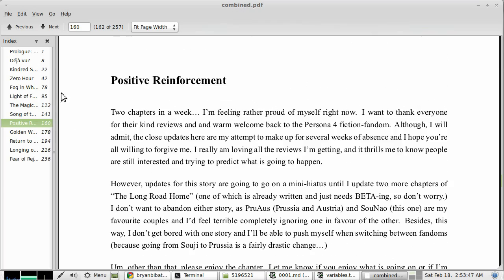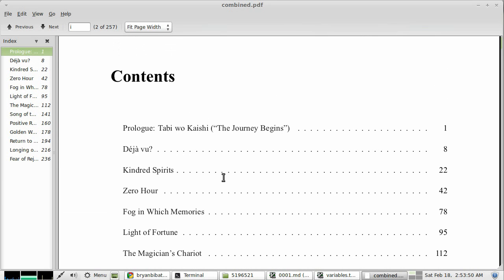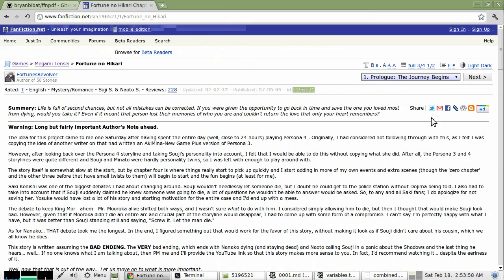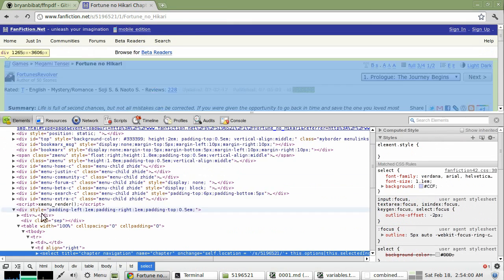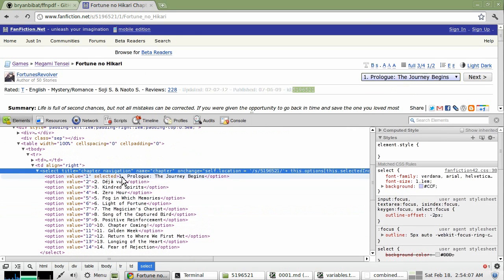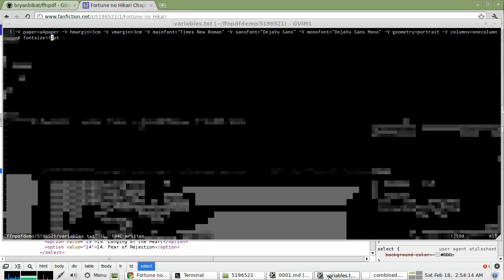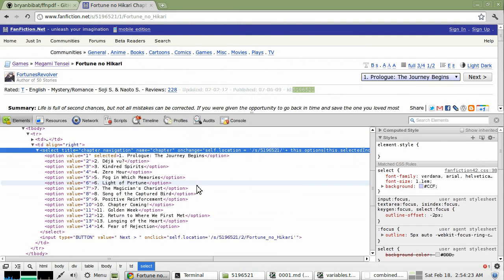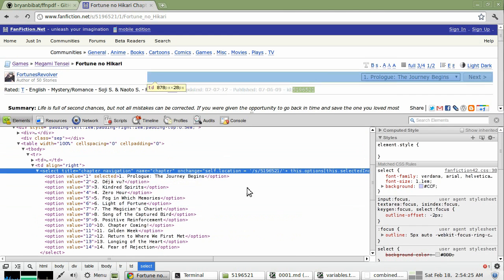I guess that's it. Also, I didn't mention how the gem determines the default chapter title. Well, it basically parses this drop down list, so it gets the text. It strips away the numbering and just gets the text. As you've seen, the prologue, the journey begins, that was what was originally here. It didn't have the Tabeokaishi. And yeah, I think that's it.